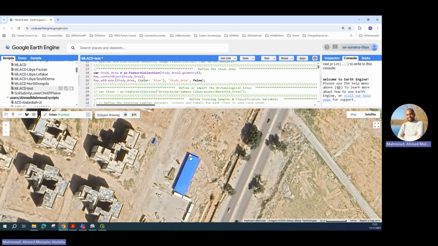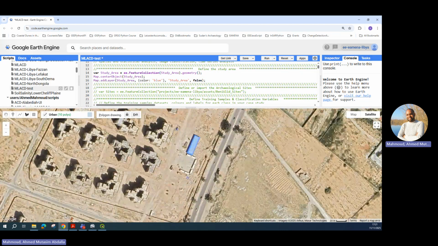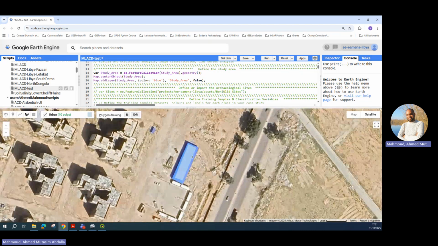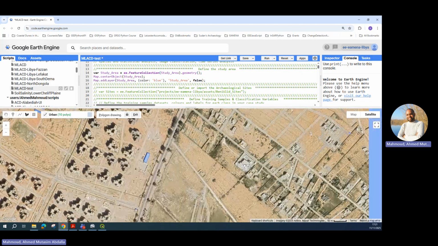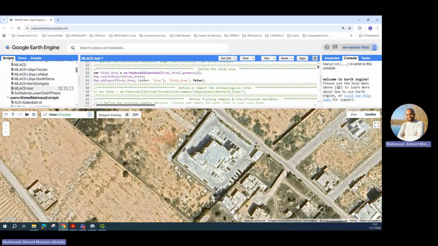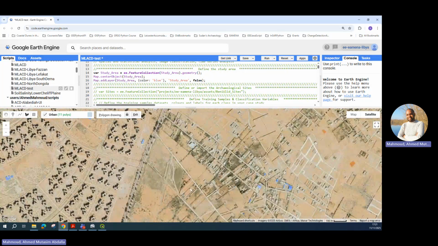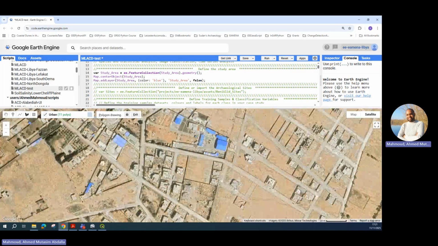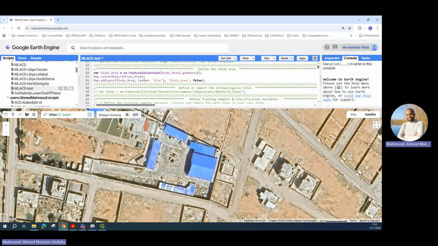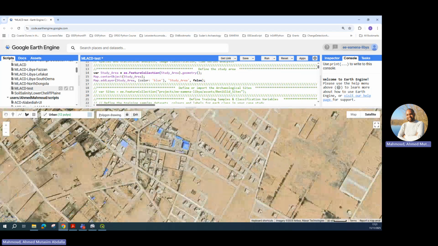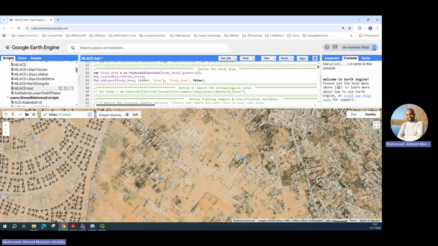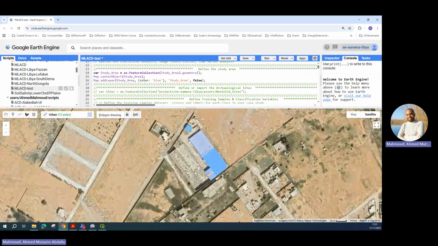So because we are talking here about urban areas, there is variation in terms of buildings. So try to also accommodate that in your training samples, rather than just collecting some samples from the same reflectance or some reflecting surfaces.